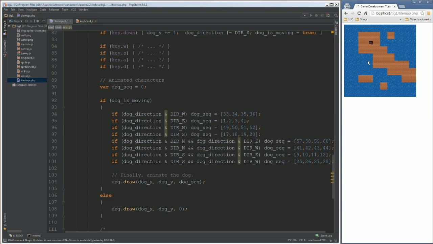But so far, we've done some really good progress in terms of moving the animated characters on our screen using keyboard.